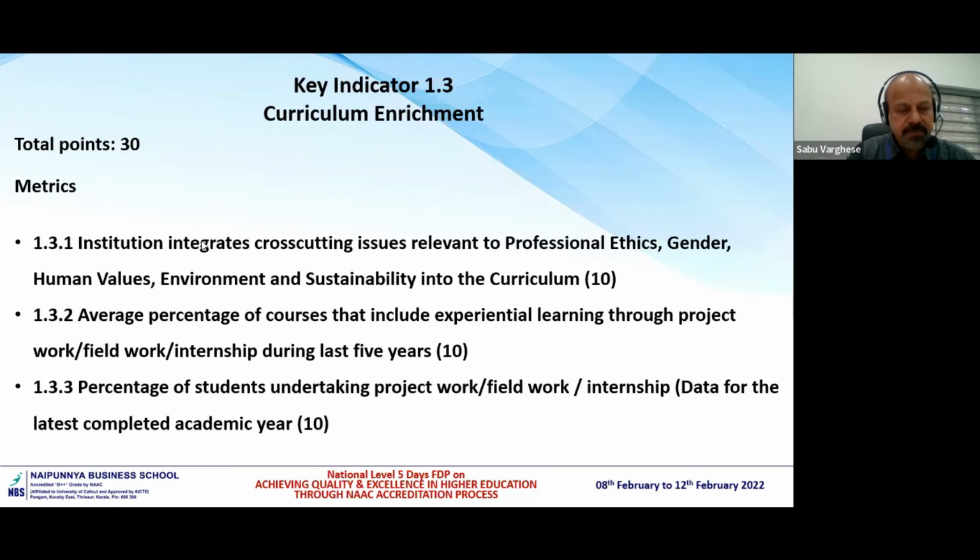Okay, I'll proceed. So there are three metrics. 1.3.1: the institution integrates cross-cutting issues relevant to professional ethics, gender, human values, etc. Second is the average percentage of courses that include experiential learning through project work, field work, and internship during the last 5 years. And the third is the percentage of students undertaking project work or internship in the last completed academic year. So the three metrics coming our way.